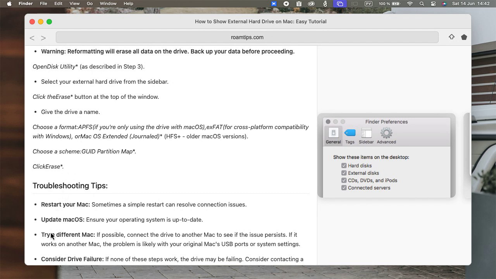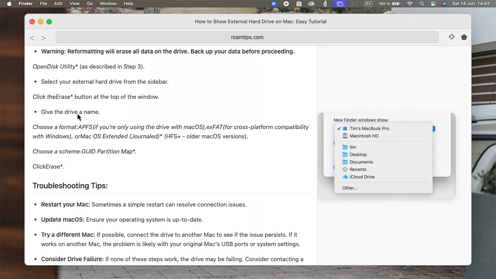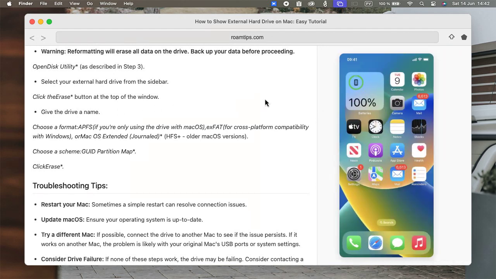Conclusion. So there you have it. A few simple steps to troubleshoot why your external hard drive might not be showing up on your Mac. Remember to start with the easy fixes, like checking the connection and Finder preferences, before moving on to more advanced solutions like Disk Utility. If you've tried all of these steps and your drive still isn't working, it might be time to consult a professional or consider that the drive itself might be faulty.